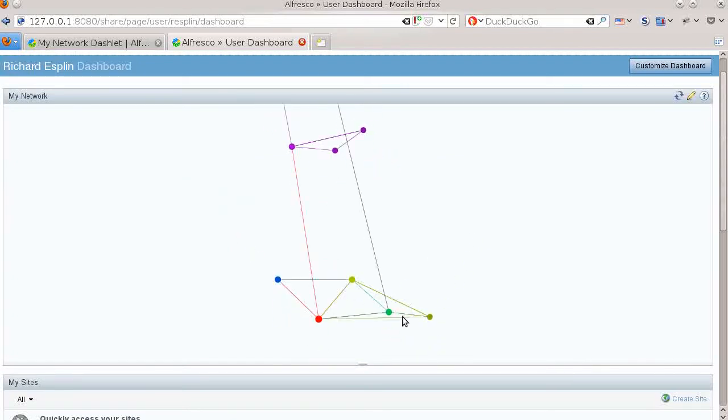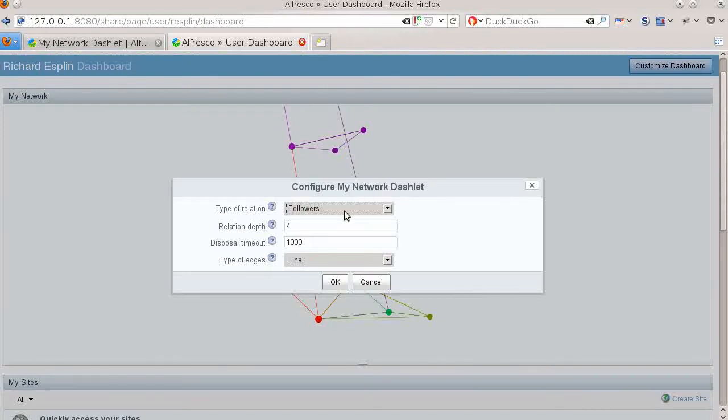So by highlighting, we see the specific followers. So I have a few in the system. Let's go back to see who's following.